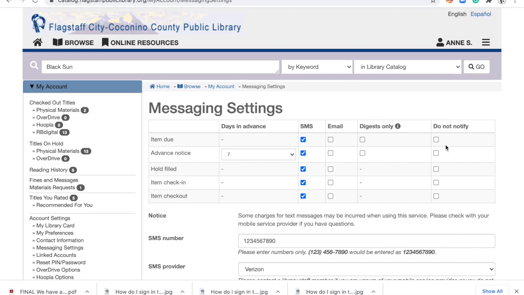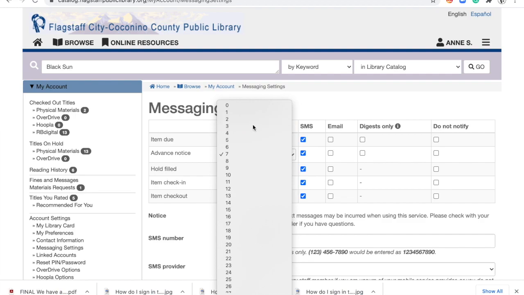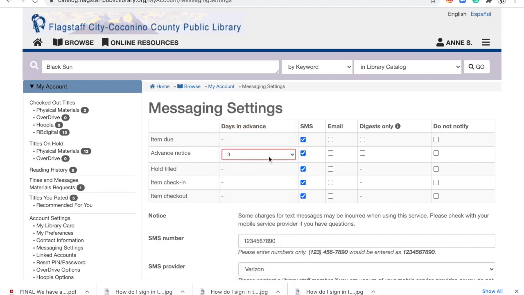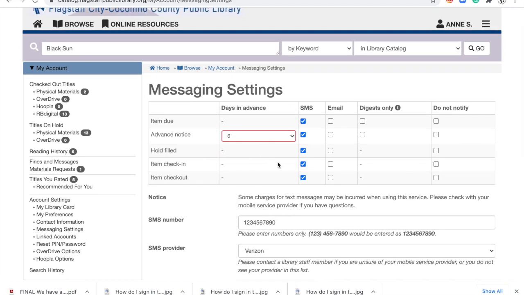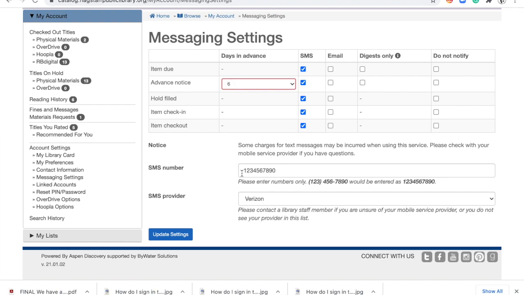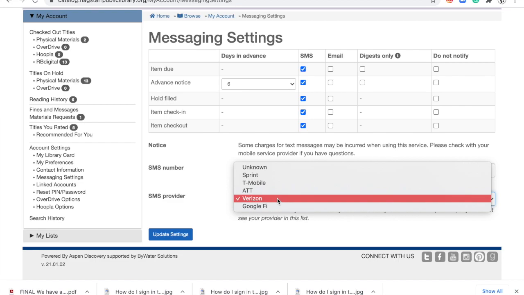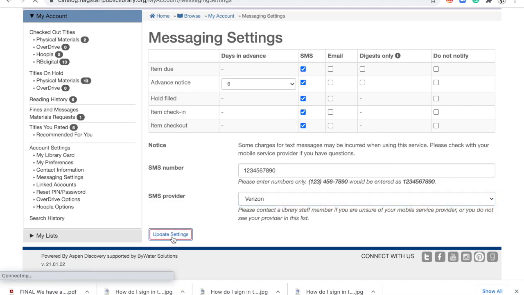You can also decide, just don't notify me about these different things. You can decide how long in advance you'd like to know, 3 days before something is due, or maybe you want to know 6 days before something is due. You get to pick. If you want to know when you get your holds filled, if an item has been checked out on your account, you can get a text message telling you that, or checked in, either way. Make sure your phone number has no dashes and it'll take it all in like that. And then most importantly, because we didn't used to ask for this information, you need to put in your phone provider, and that will help the system send you your text messages. So there you go, and you update your settings.